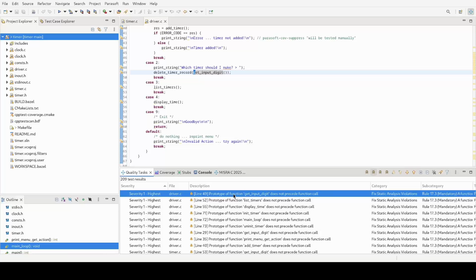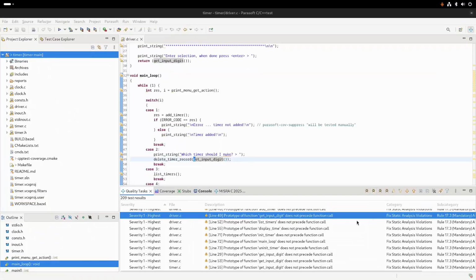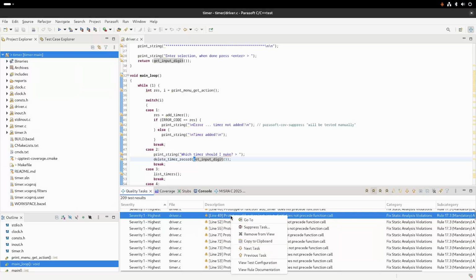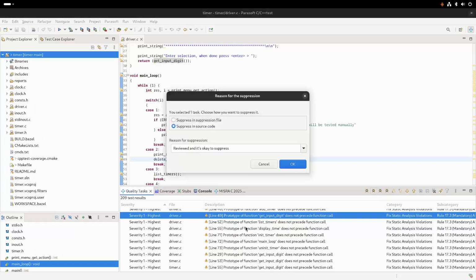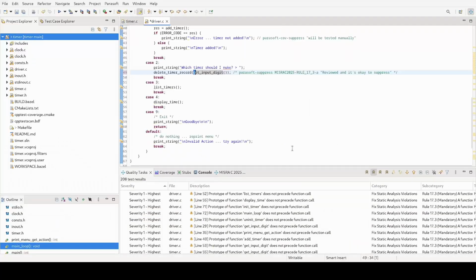And so all we need to do in order to make this issue go away, so to speak, is to suppress this task. We're going to do this in source code, and we'll provide a reason. And we'll say that this has been reviewed and it's okay to suppress. And once I do that, we'll see that the violation disappears and a comment is added to our source code. This Parasoft suppress keyword indicates that this is a suppression, and it identifies the exact rule that needs to be suppressed and the message that's associated with it.